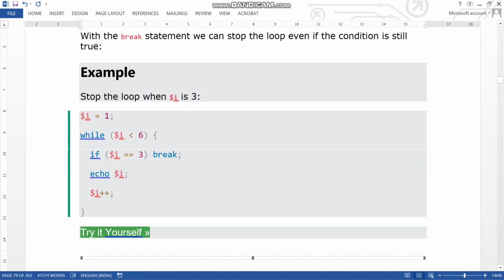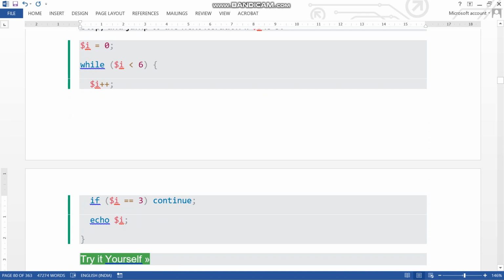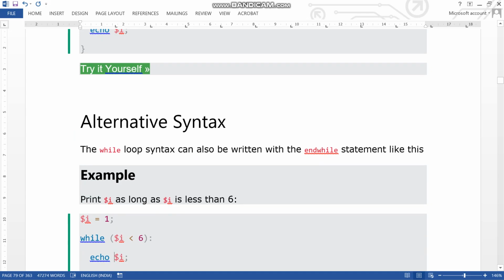In the same way, break we know. Continue means continue, don't go out. If the condition is 3, then it will continue. Else it will go here, and the while loop will continue until this condition fails. If this is greater than this, then the condition will fail, so it will go out of the loop.